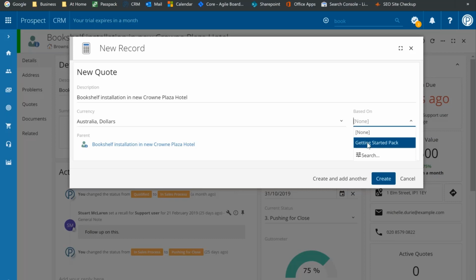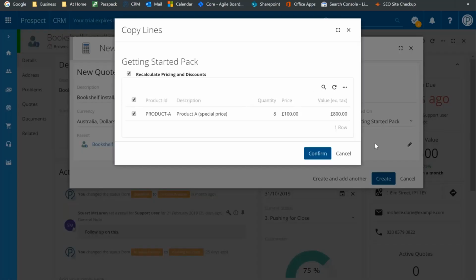You know, building style 1, building style 2, building style 3, or whatever that might be. And so I could actually go and create this by picking some items from our getting started pack. And I'm going to do that.